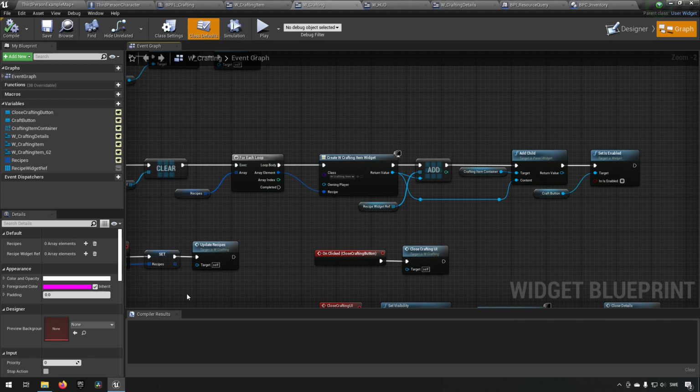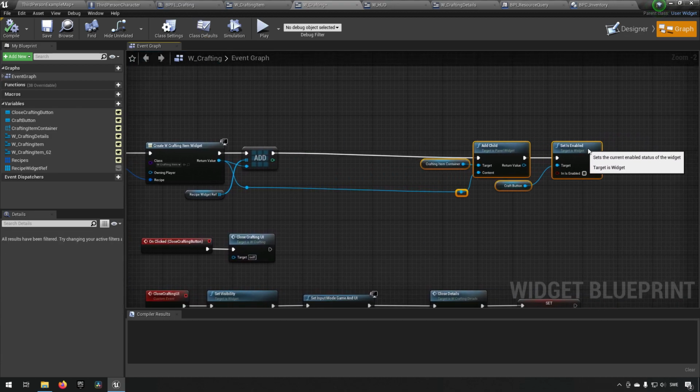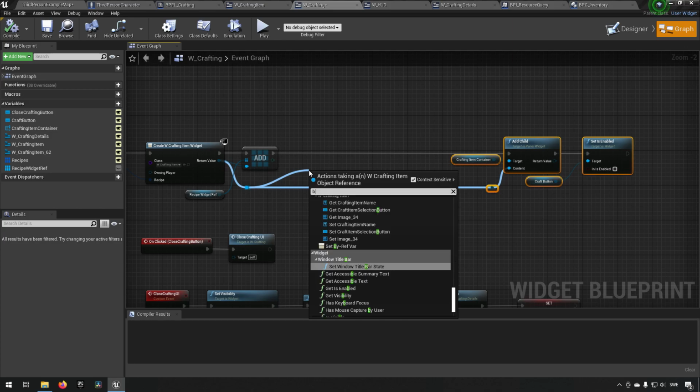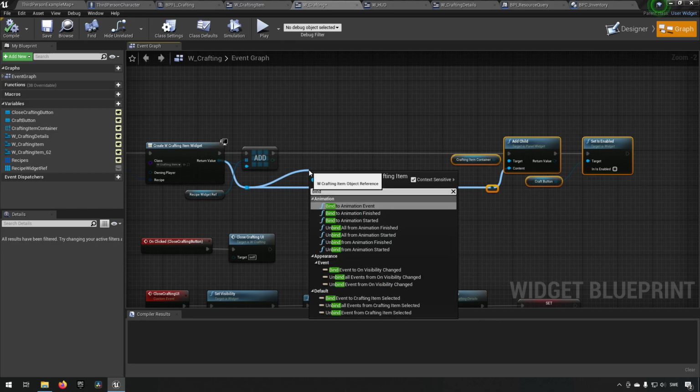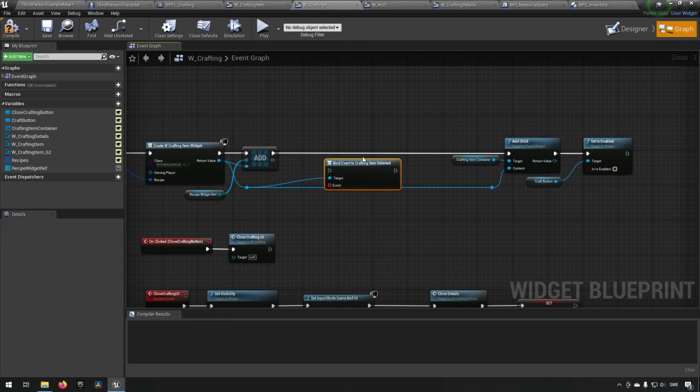So we want to add some code here essentially, and we have our reference to our widgets over here, which allows us to actually bind to this event. So if we type in bind event to crafting item selected, we get this available to us, and we'll just hook it up like so.